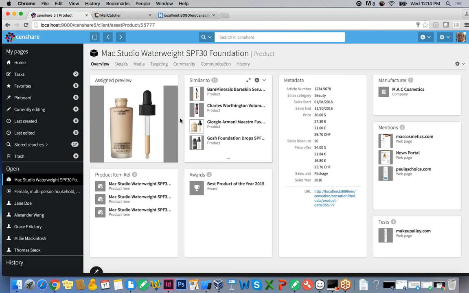And I can see from this particular product that I've got similar relations. You know, when you go onto Amazon and you buy a certain type of book, it then says, oh, you might be interested in these kind of books as well because they're related. So here we can see what's similar to this foundation product. We can also see if it has product item references. We can see if it's got any awards. We can see maybe some information from your ERP system, maybe the pricing information and so on. And you can go even further from that.